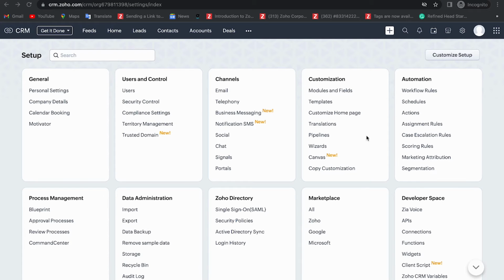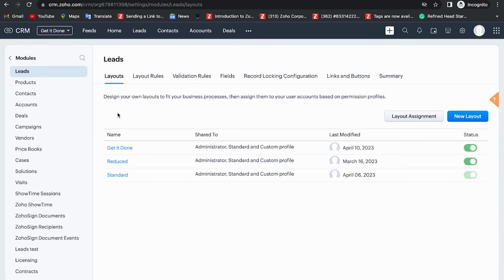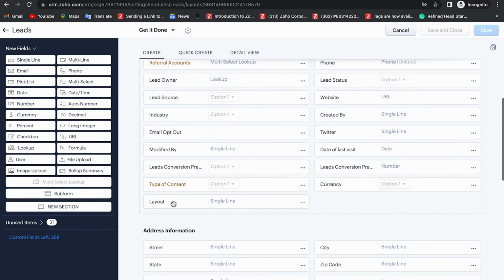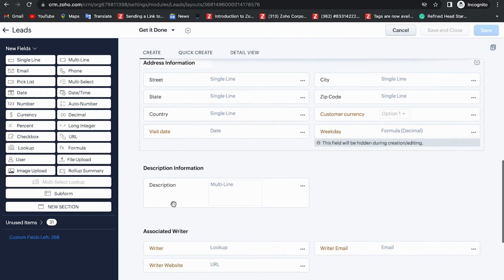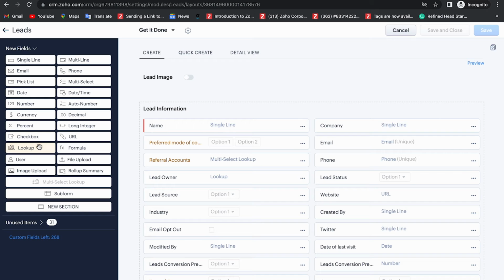So let's take a look at the customizations of modules and fields in CRM. Once you select the module and the layout of your choice, CRM displays an array of fields on your left panel to choose from. On the top, we have single line, multi-line, email, phone, date, etc. We have some field types that make it even easier to maintain record information in your modules. The lookup field is one such field highlight.